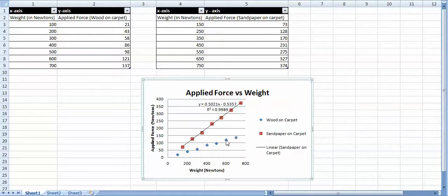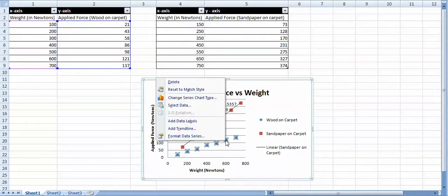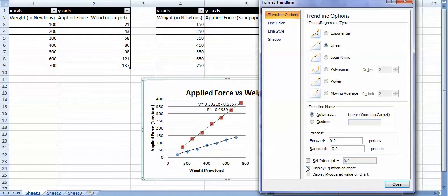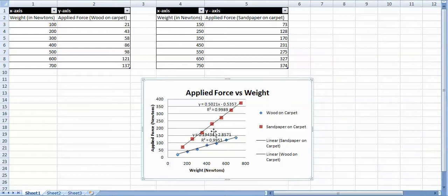To add another trend line, I right-click on the blue data, and I repeat the same procedure. So I display the equation and the r-squared value, and include the labels where you can see that it fits the graph. There we go. So the r-squared value is again very close to 1. Not quite as good as the first trend line.